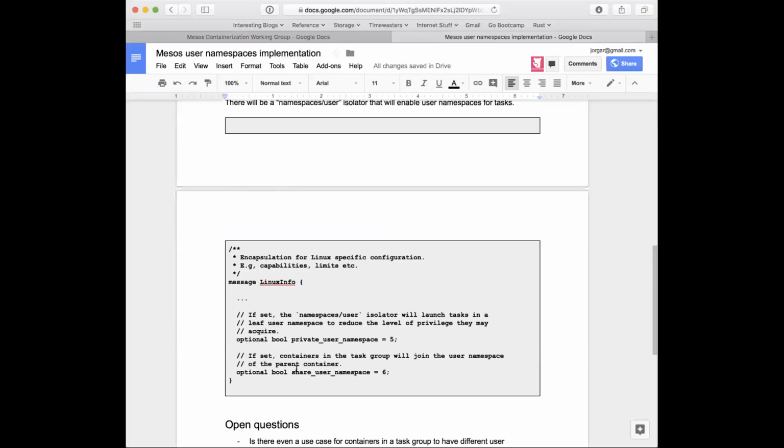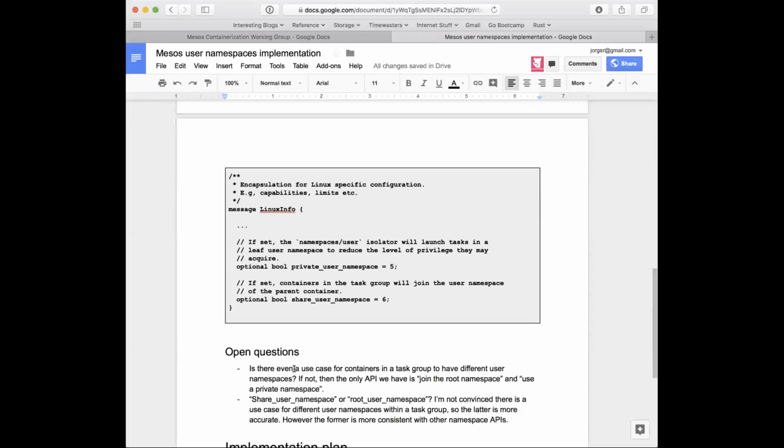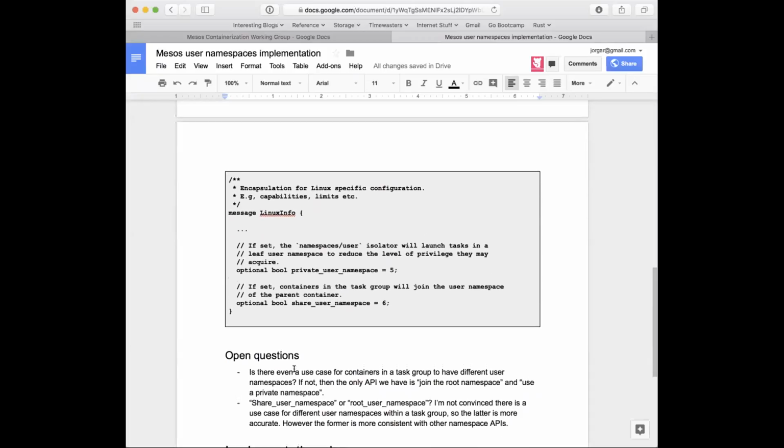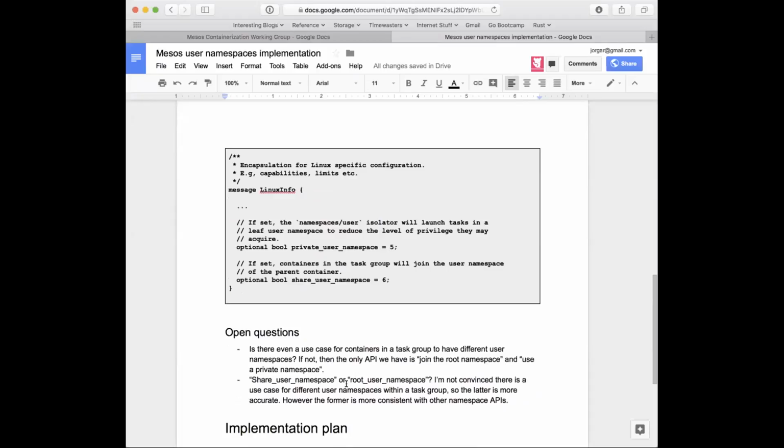Why? So the share user namespace. Yeah, I think I'm trying to think why you need two flags. So I have an open question at the bottom for that. The use case for share user namespace is we want to be able to have tasks that join the root namespace and don't get a separate container namespace, because we want to still be able to support tasks that actually do manipulate the host.